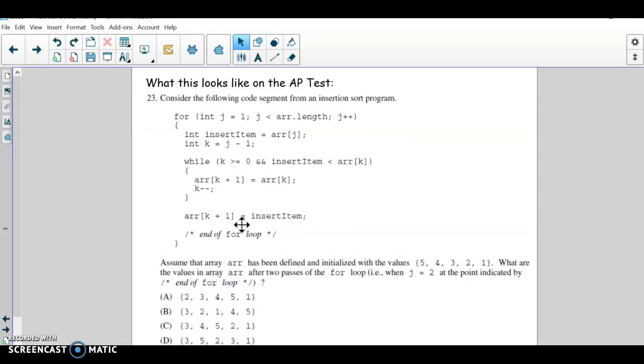The final thing I have is one AP question to consider. It's on insertion sort; this one even says it's insertion sort. There's a link in the folder for doing this one question, just to see where you're at and whether you're making some sense of this stuff.